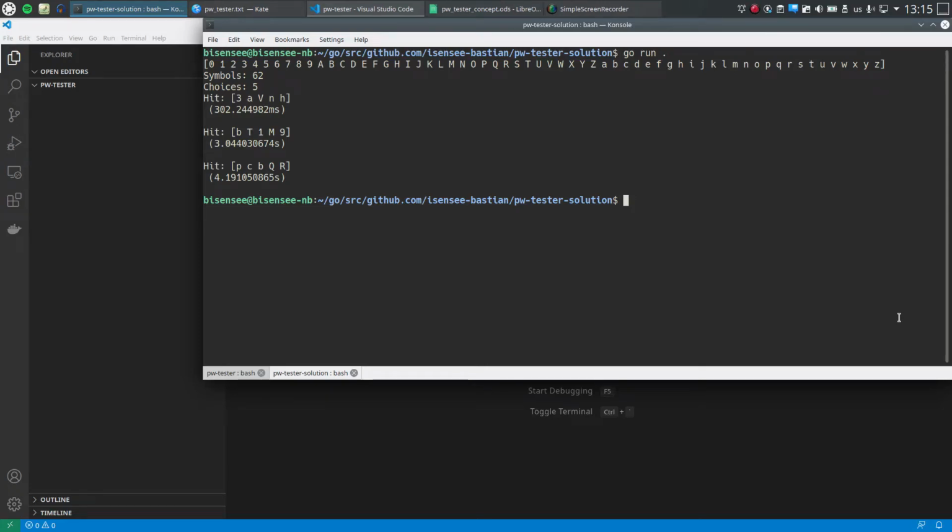Hello out there. Today we're going to write another program in our favorite learning language, which is Golang. We will implement a simple little password tester. So as you can see here, I got a few passwords and I wrote a program to try to find and basically break these passwords.